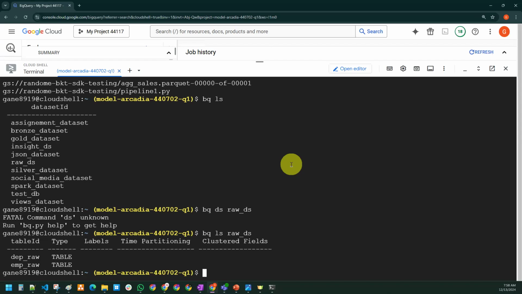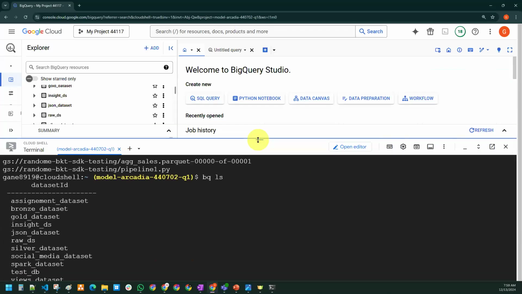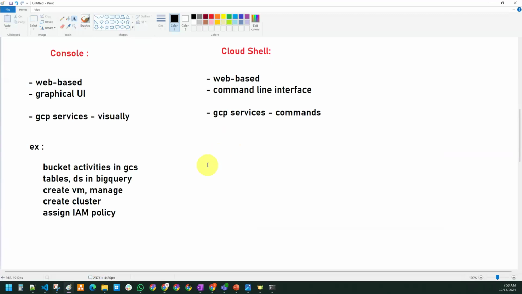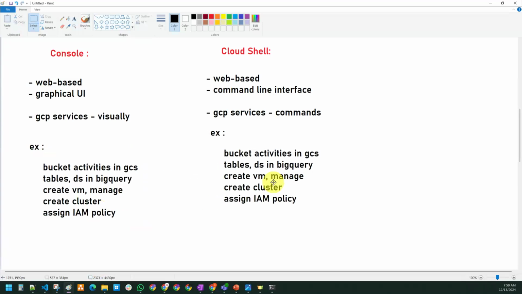If you wanted to create a table, or move a file from one bucket to another bucket, all of those actions we are going to see in our upcoming sessions. Just to let you know, this is one of the interfaces, and from here also we can interact with the GCP services. That is what I wanted to tell you today. Almost everything you can achieve here can also be achieved here.